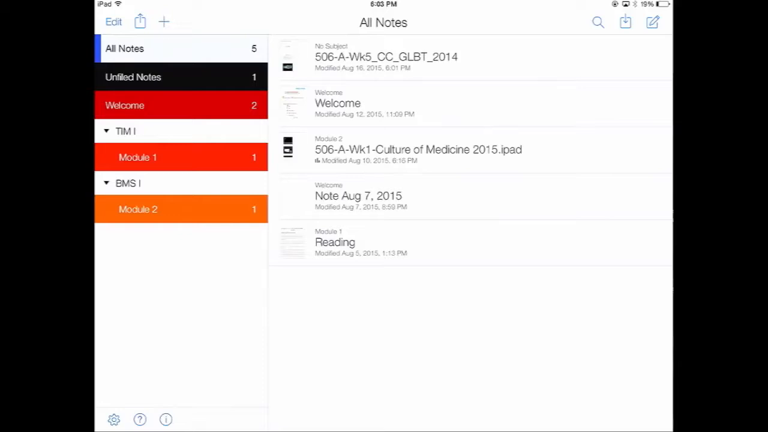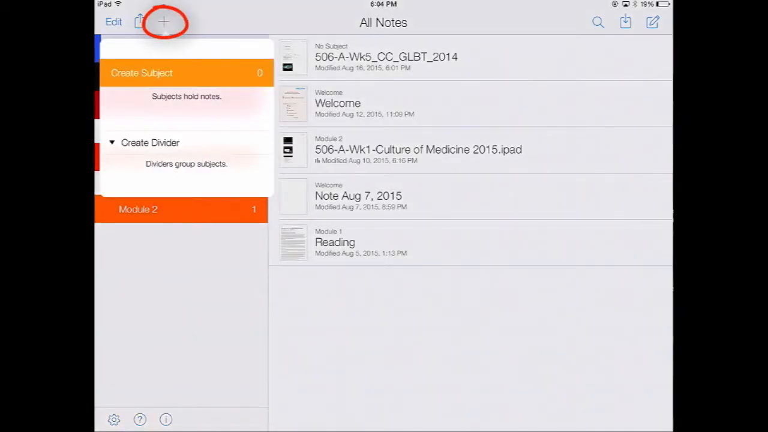So one of the first things you want to be thinking about is how you're going to organize your notes. And if we come up over to the top left-hand side of the screen, the third icon on the toolbar is a plus sign. So we're going to go ahead and tap that. And it's going to ask us, do you want to create a subject or do you want to create a divider? Now, a divider is what is going to group different subjects together, and within the subject area, you are going to be able to have as many notes as you want. So let's go ahead and say, let's create a divider that's called orientation.